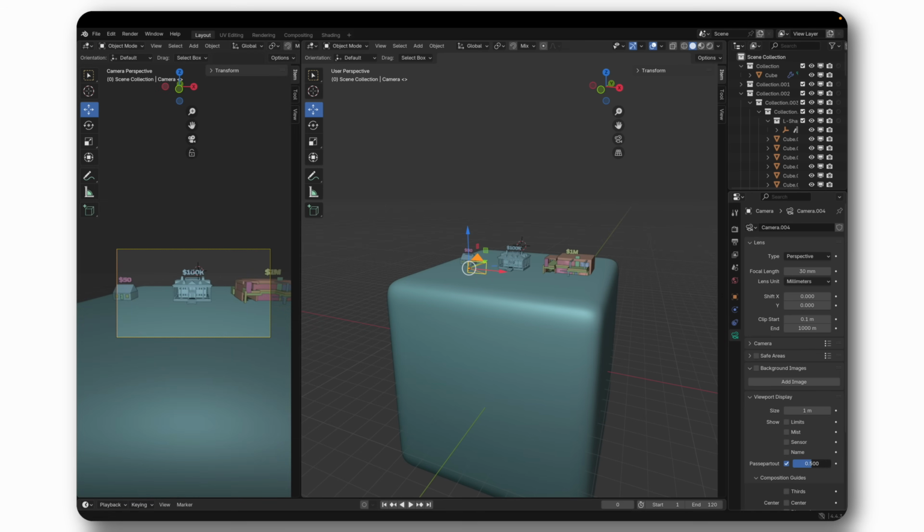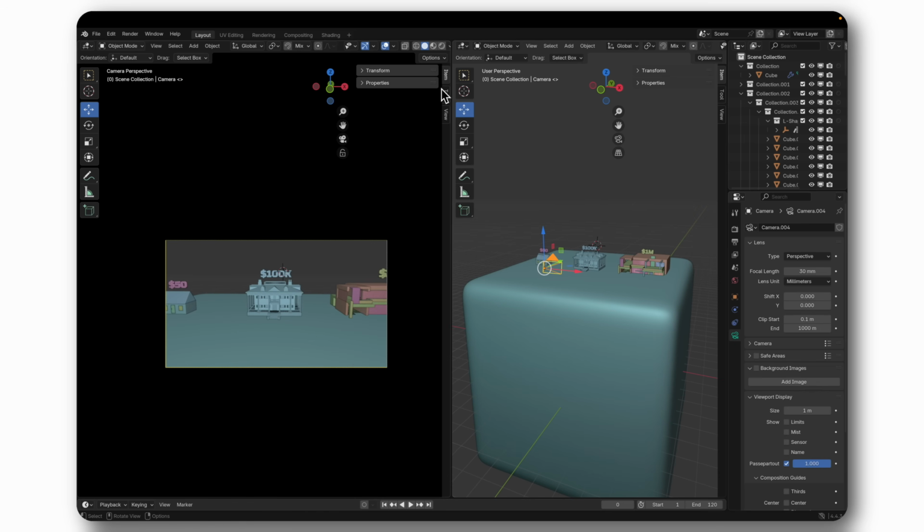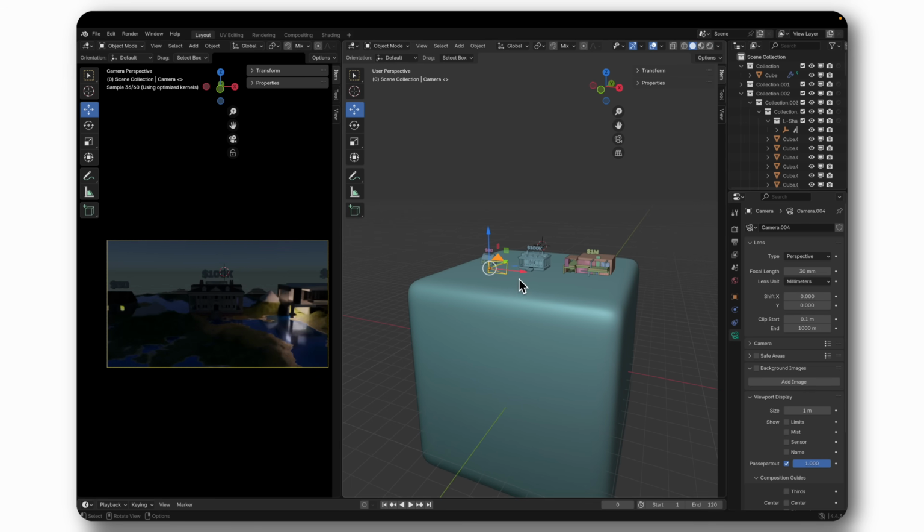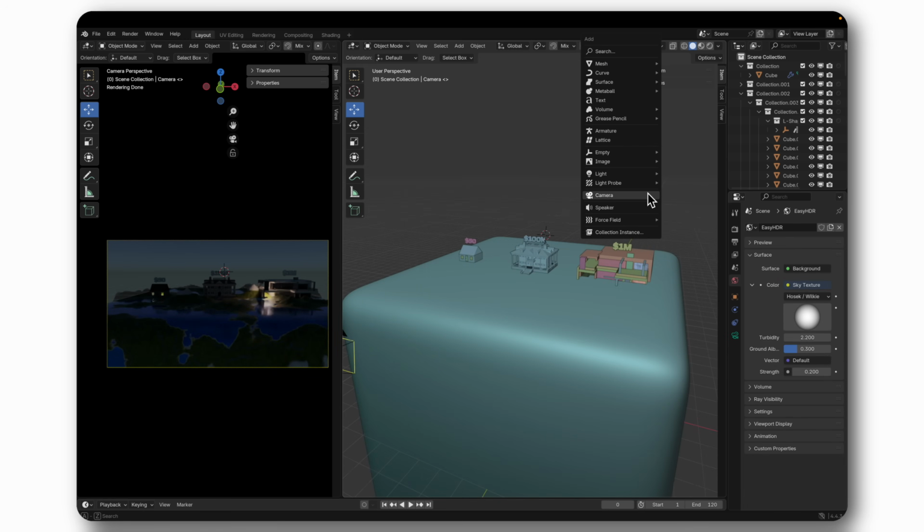In the camera settings, we can drag this all the way up so that all we can see is the camera view. If we select this little circle up here in our camera view, we can see what the final rendered product will look like. As you can see, it's a little bit dark, so we can press Shift A and add in some lights.